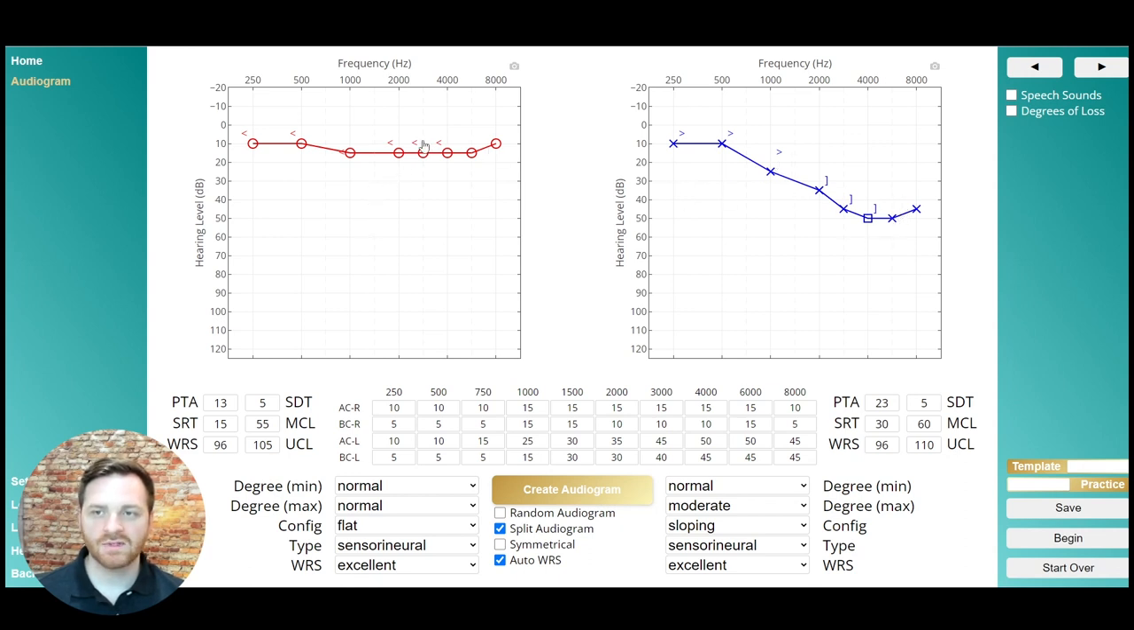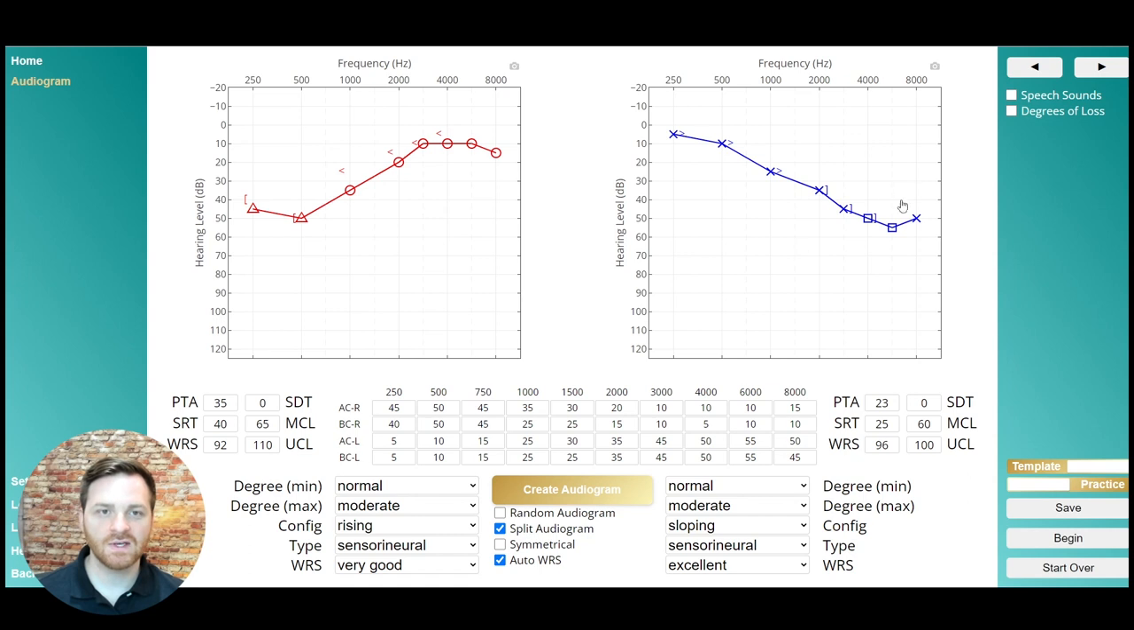And in the right ear, we said we wanted poor hearing in the low frequencies. So we're going to also go normal to moderate. But instead of sloping, we're going to do a rising loss in this ear. So we'll create that audiogram. And this one looks really good. We've got poor hearing in one ear in the low frequencies and poor hearing in the other ear in the high frequencies.